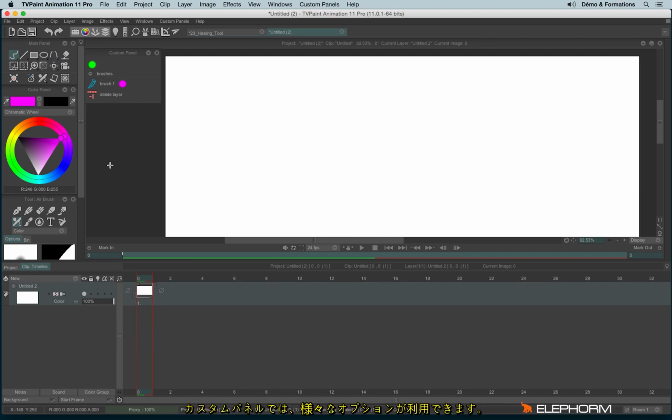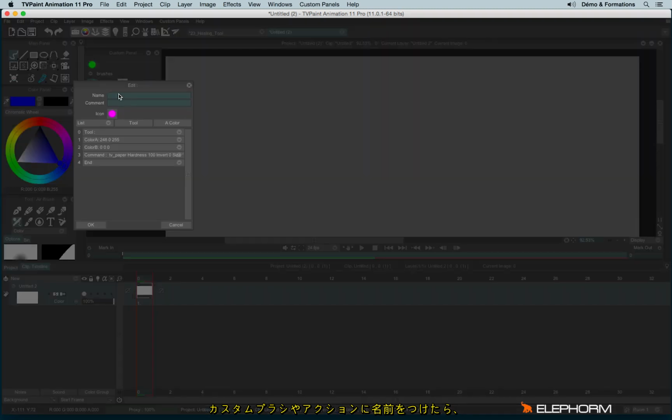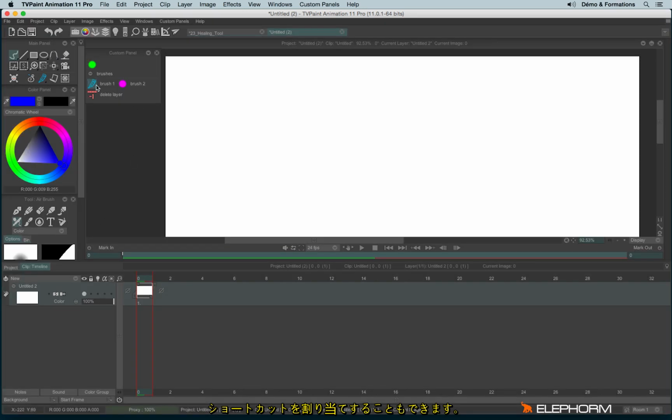So a custom panel can have a lot of options. If you remember in the previous tutorial, I showed you could give a name to your brush, or actually to an action if you wish. And once you gave a name to a brush or an action or anything else, you have the possibility to assign this action or this brush to a shortcut.